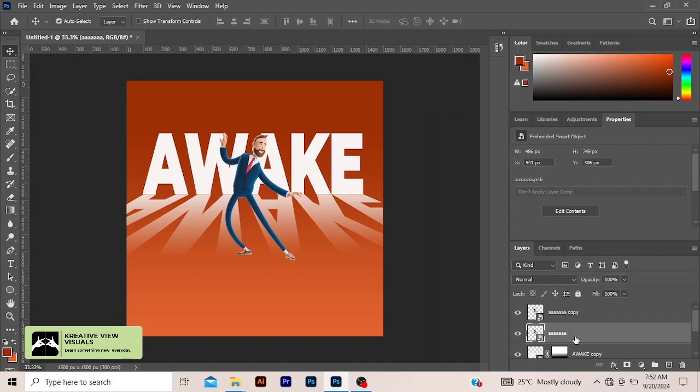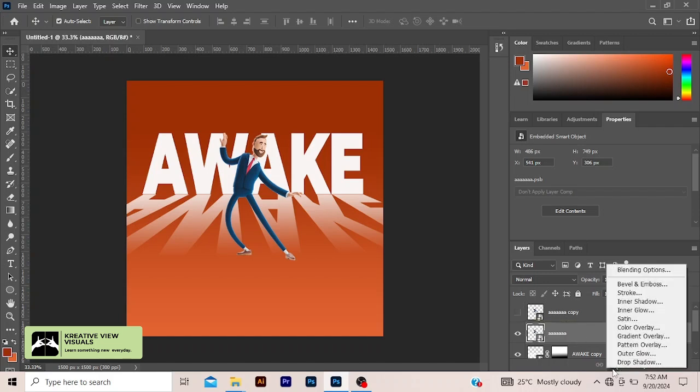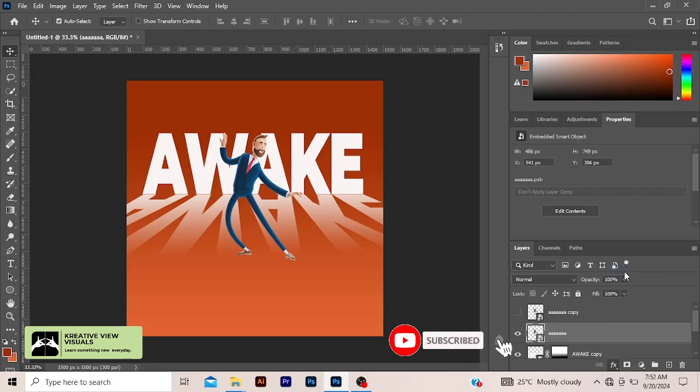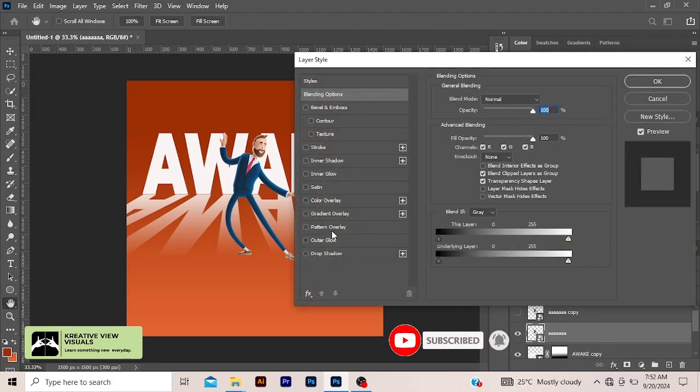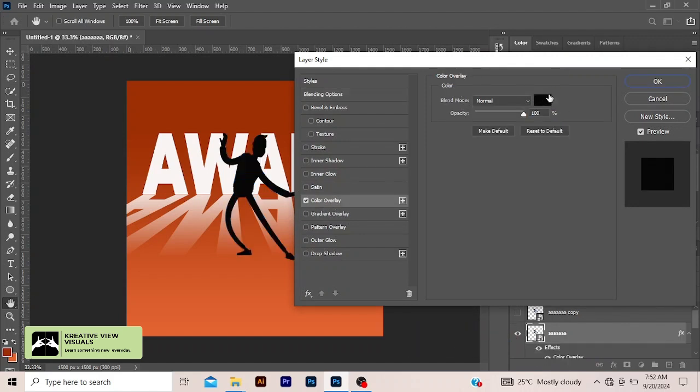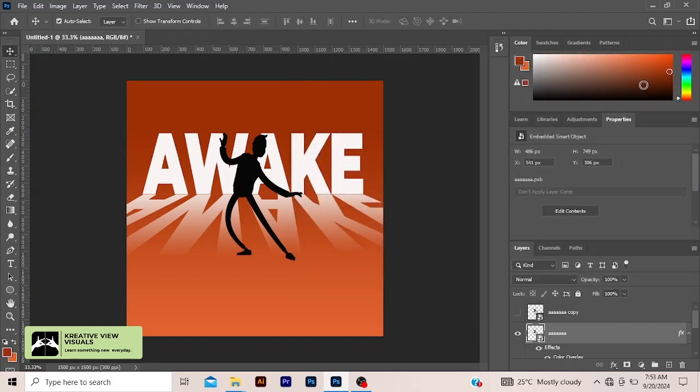Okay. I'm going to hide this one, the first layer, and I'm going to go to Effects. Then I will select blending options here, and I will choose color overlay. And make sure my color overlay is set to black. Okay. Now press OK. So now I'm going to hide this one.